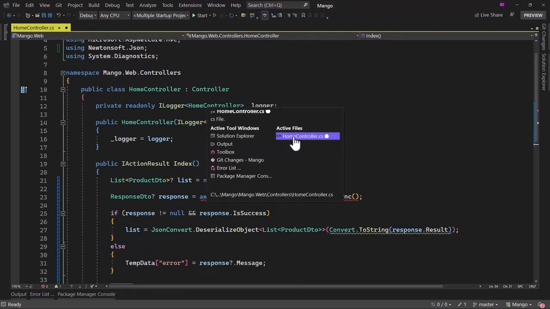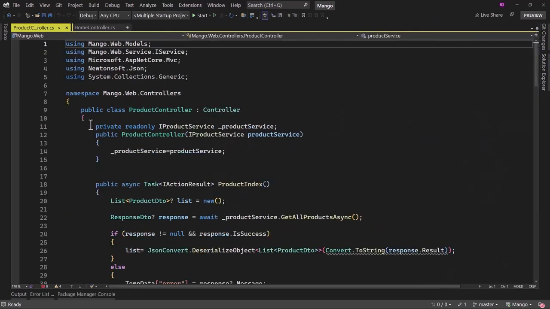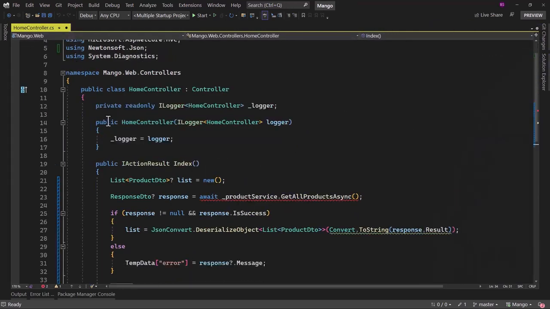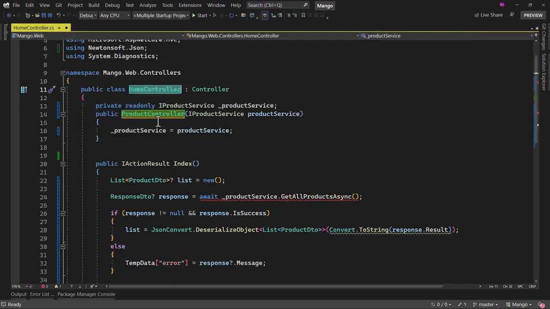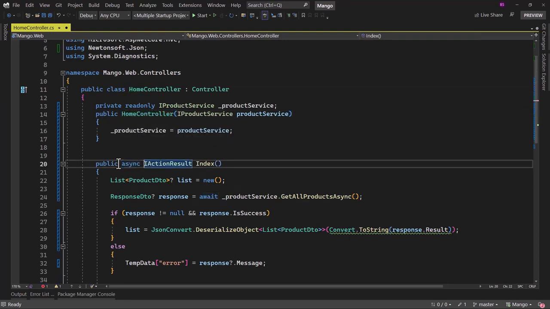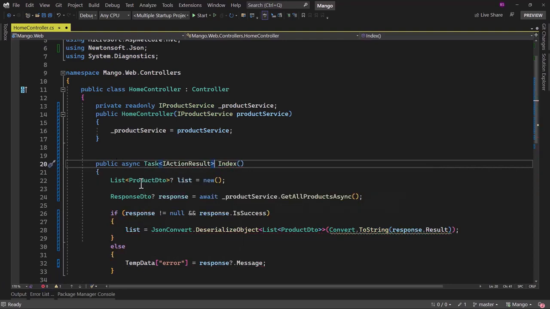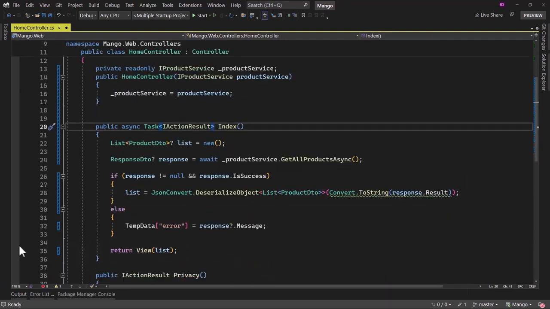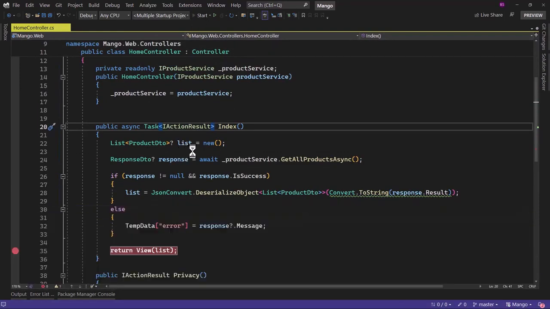We need to inject the product service. Let me go to the product controller and copy this. Paste it right here. We do not need the logger. And modify the controller name. Action here, we will have to make that async Task of IActionResult. With that, we should be able to retrieve all the products here. Let me run the application and see if that works.